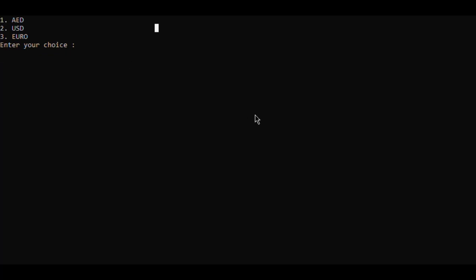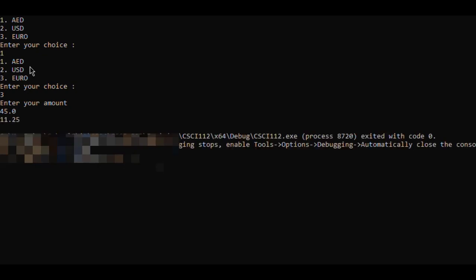Okay, that's another one. Let's convert from AED to, let's say, euro with the same amount. Okay, we said from AED, which is choice 1, to euro, which is choice 3, and the amount is 45.0. So it's 11.25, and on Google it's 11.48. So we can say that the program is successfully doing its job and achieving its aim.